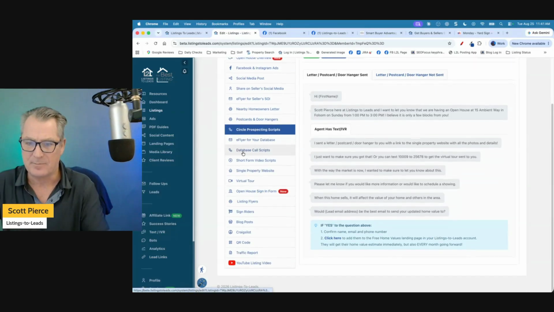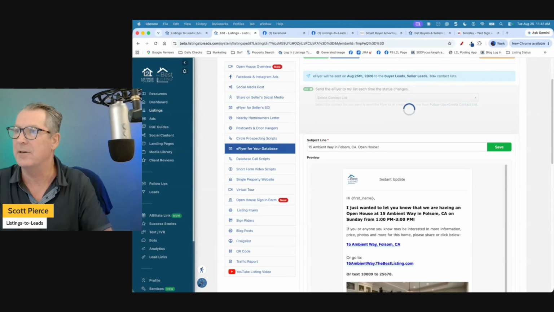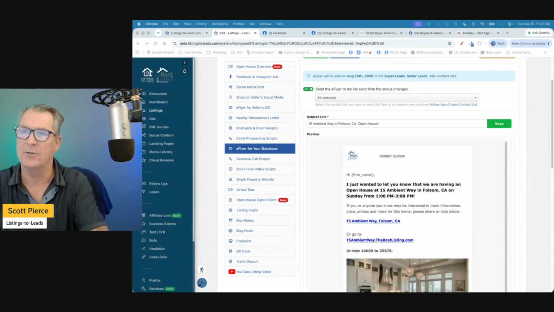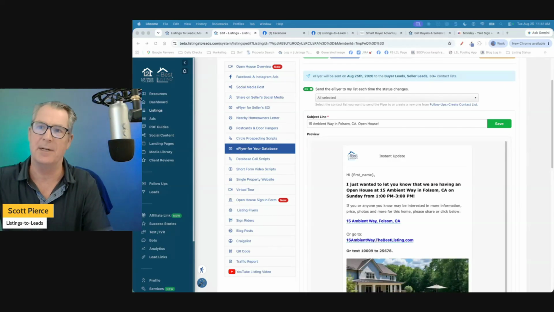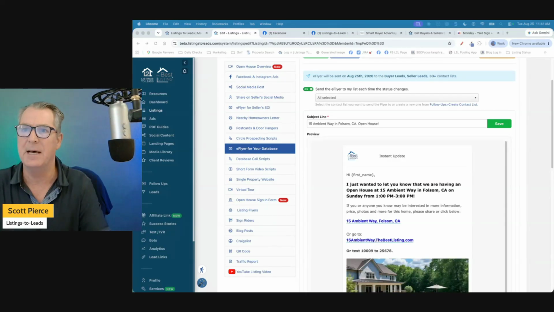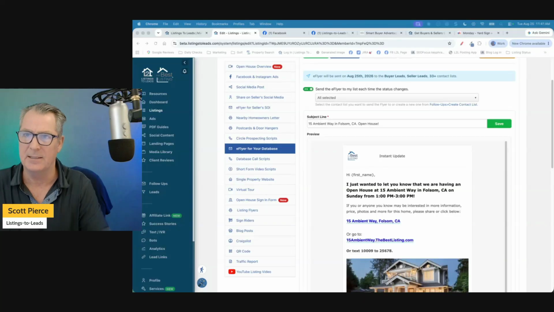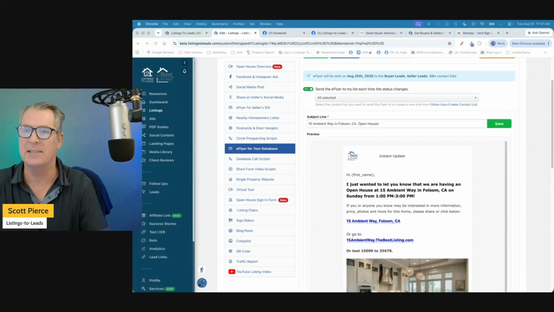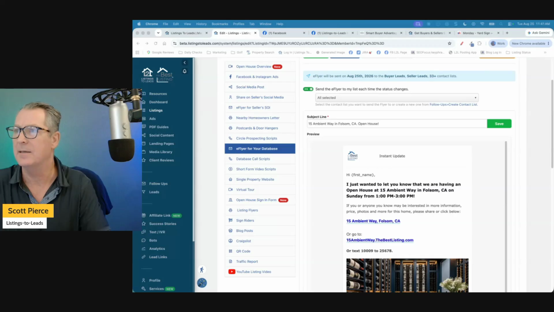So next up, eFlyer for your database. This is another one that's critical, and I'm going to bring over my CRM. I tried to do this and I just forgot to bring it up. So give me 1 second. I'm on my other monitor. I'm going to go into my CRM and pull a lead so I can simulate how to send this from your CRM. It's easy enough to show you how to send it through Listings to Leads for sure. Okay, perfect.